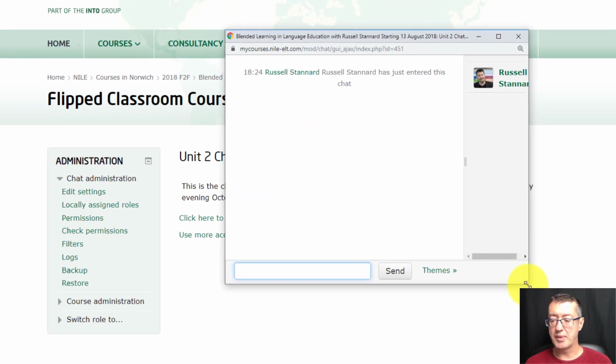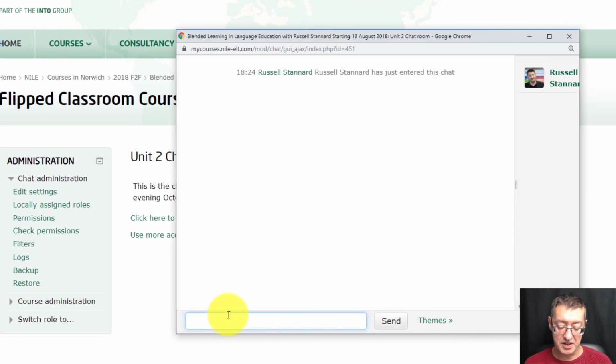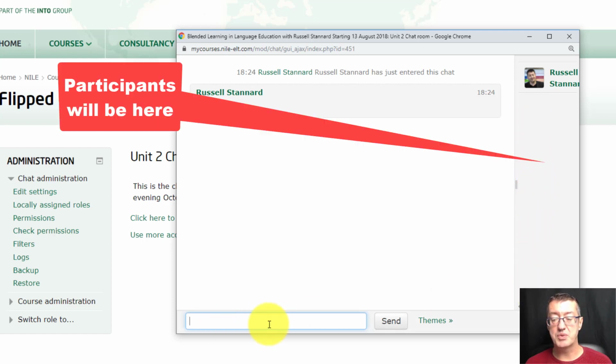If I just make this window a bit better so you can see how it works, I'm going to say hello. And when I type something, the chat room looks really nice in Moodle. It's going to come onto the screen, and of course all the other people that were in the chat room would be able to appear here, and then the discussion would take place.